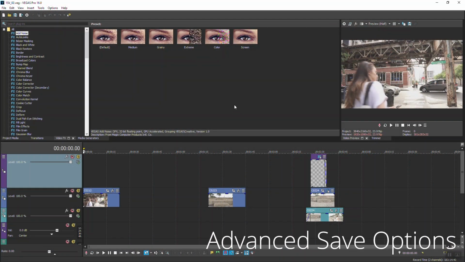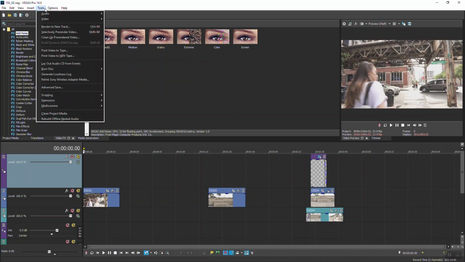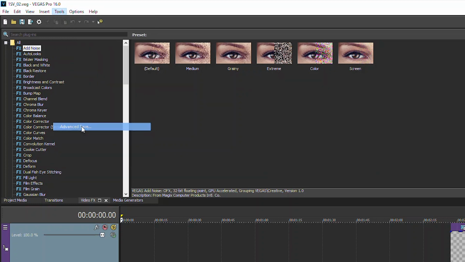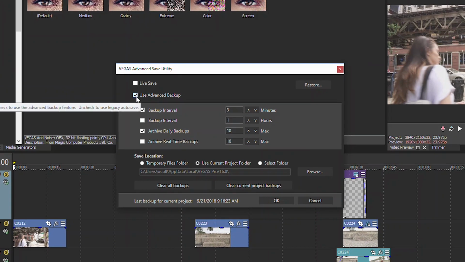With the new advanced save file options in Vegas, we can set the timing and duration of when we save. So go to Tools, Advanced Save, and choose Use Advanced Backup. This allows us to choose the backup interval in minutes, hours. This also allows us to archive daily backups. We can save it to various different locations on our computer. So very, very handy, and you'll have the peace of mind that your session is backed up.